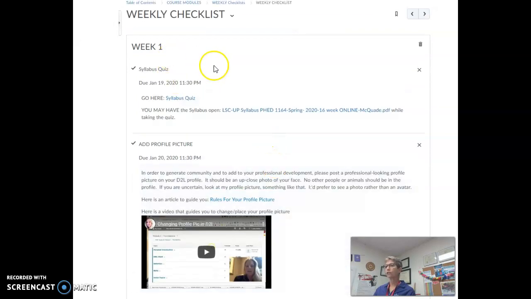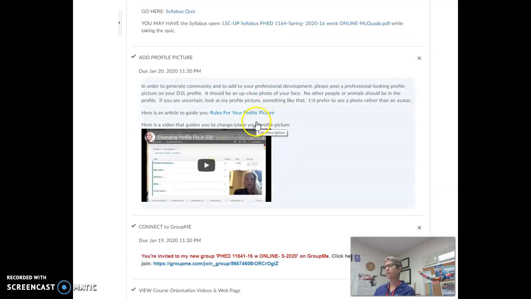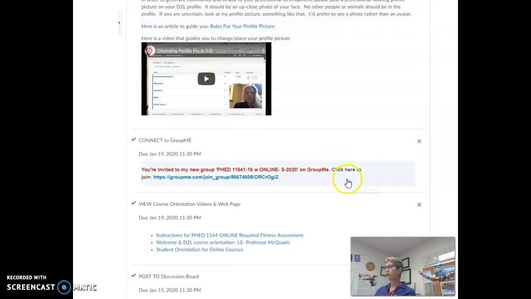Here's, for instance, the first week: your syllabus quiz, how to add your profile picture. Please make it a picture as opposed to an avatar. And then you can also connect to a GroupMe app on your phone, which is really helpful. You can connect directly to that on your cell phone, and you'll be able to chat with your classmates and with me through the GroupMe app.